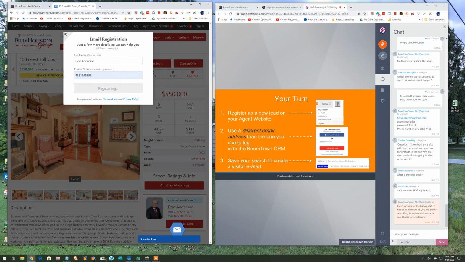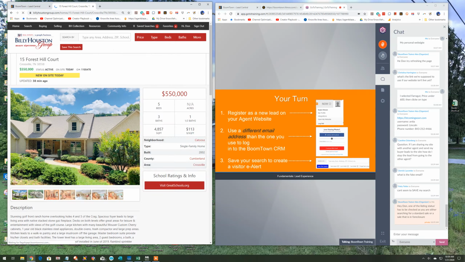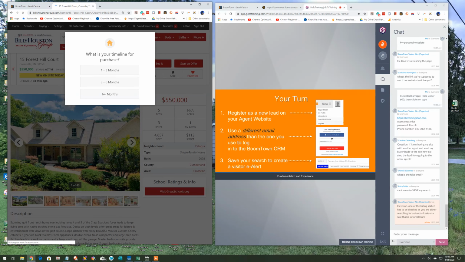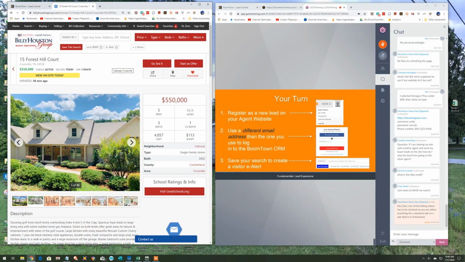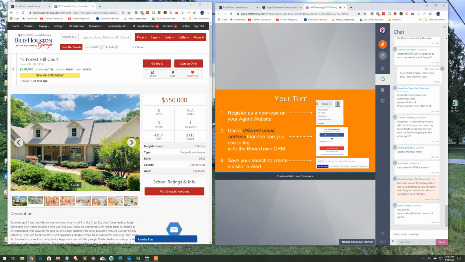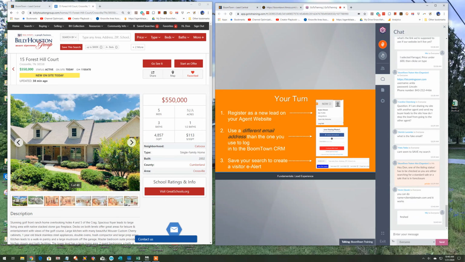Derek, there isn't a fake email. You would just put in your personal email, just not your BoomTown email. But I would suggest giving a valid email so you can see what the communication looks like. Patty, you have to put in some filters first. So not just area, you want to put in a price point or another filter, and then you'll see the blue button that says Save Search.